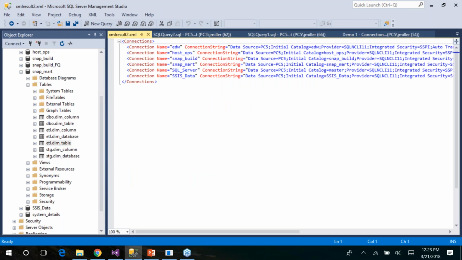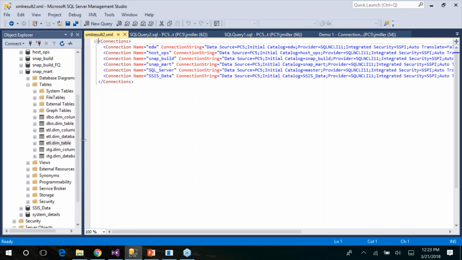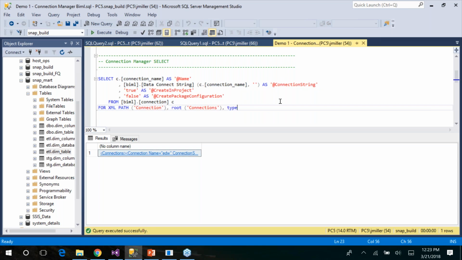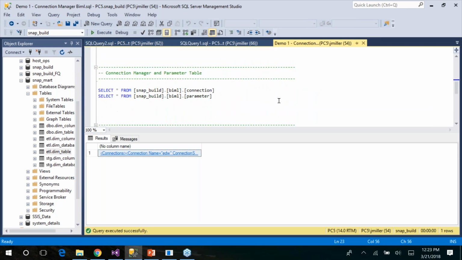And it's not much of a stretch beyond a simple select, but it does in fact create Biml that can be fed into Visual Studio using a Biml Express to create connections. And this is a pretty simple example. So let's look at one a little bit more complicated.